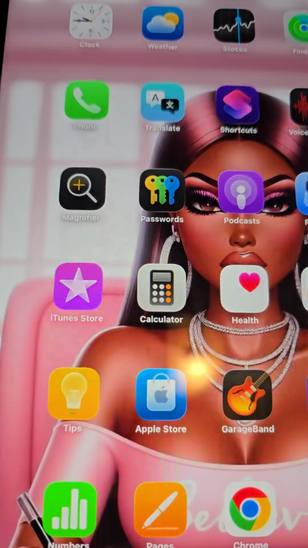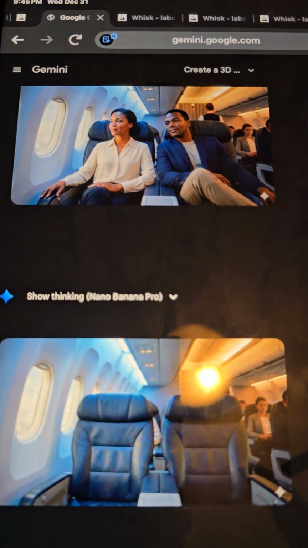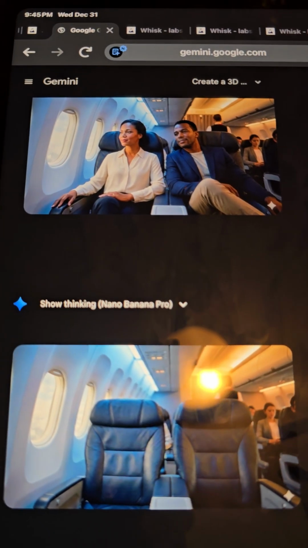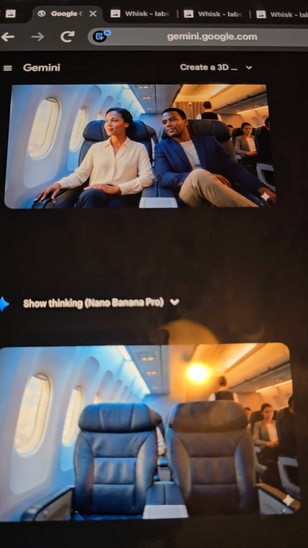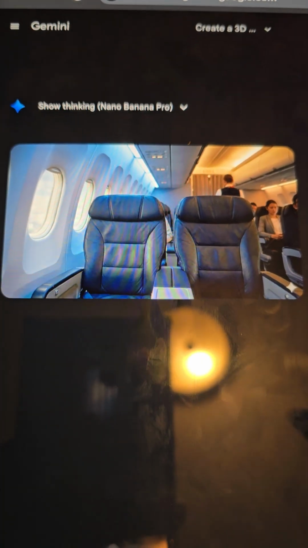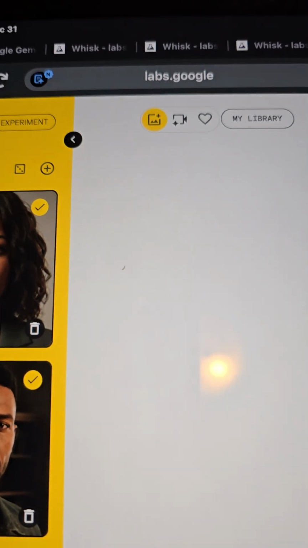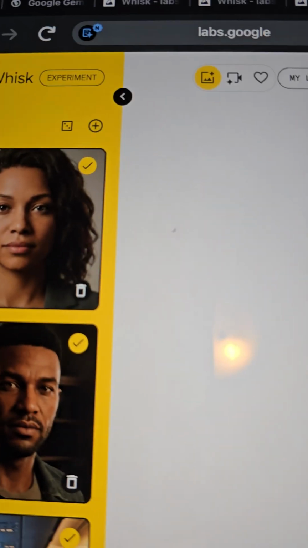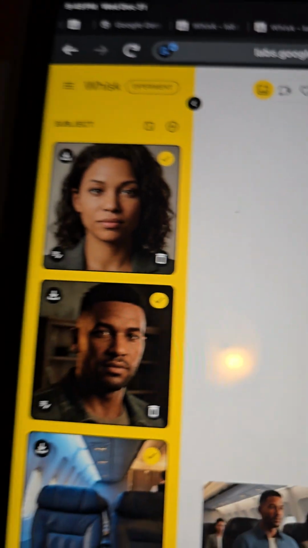So now we went back to Gemini and we have our scene. The first one it gave had two people, and of course we needed an empty seat. So I told Gemini to give me an empty seat, and this is our scene. And we brought everything over into Whisk AI. This is what I'm using. You just type in Whisk in Google and it will take you here.